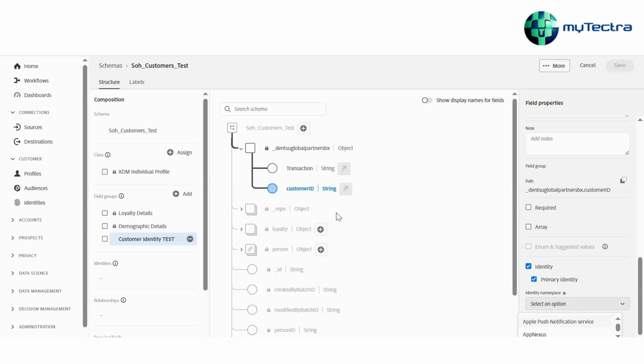If your ID is something like an Android ID, you can choose AppNexus. We don't use it in real life, but they just give it here. You can use it if it's necessary. And if your customer ID is a device ID, an Apple or iOS device, then you can give this. In many of our implementations we don't use it, but by default we have this.